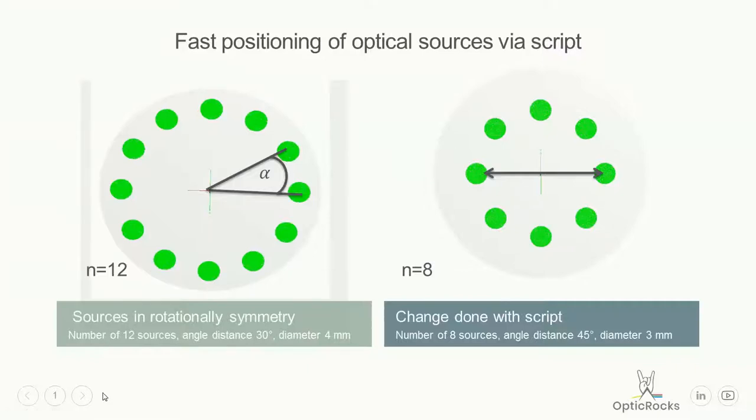Today we will have a look at a nice script. In this example we're starting with 12 sources, which you see on the left side, and what we can change in the script. One thing we can change is this angle alpha and this angular step, and also we can change the diameter.